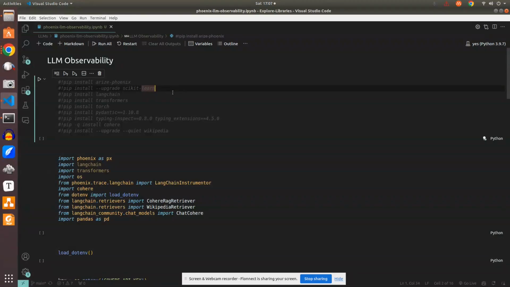I have already installed all these packages: Arize Phoenix and scikit-learn, upgraded, which is a dependency of Arize Phoenix, and then Langchain, transformers for HuggingFace models, and Torch, which is a dependency for transformers again. Pydantic, which is a FastAPI dependency, and typing inspect, all the other dependencies we are installing, and the important part is this one, Cohere.